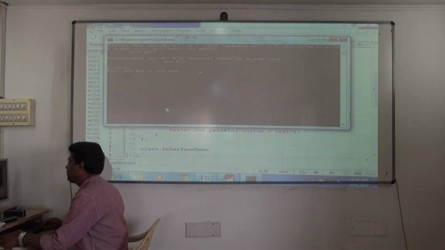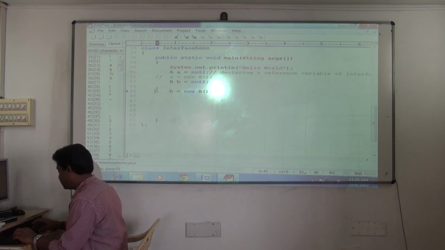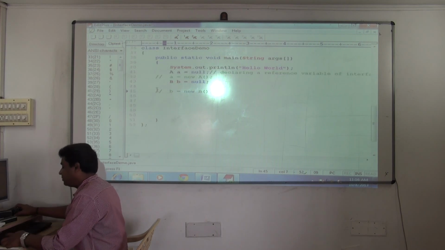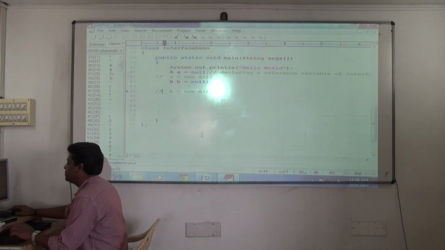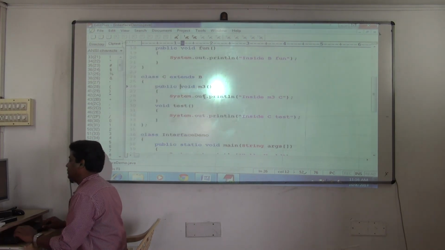Again you can compile. B is equal to new B. Sorry, you cannot create an object. Sorry, these all errors you remove now. Again you compile, still the error is there. One more, weaker privilege. Which one? M3 should be made public. So fine. Now I can create.